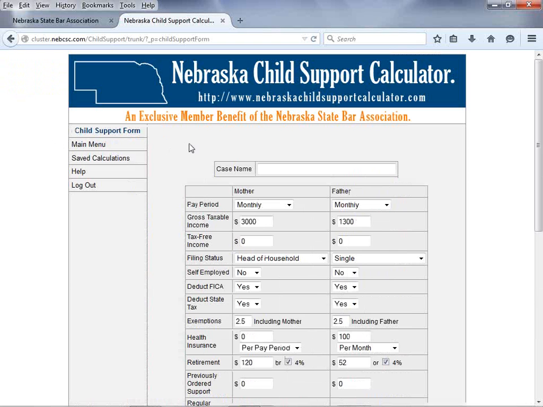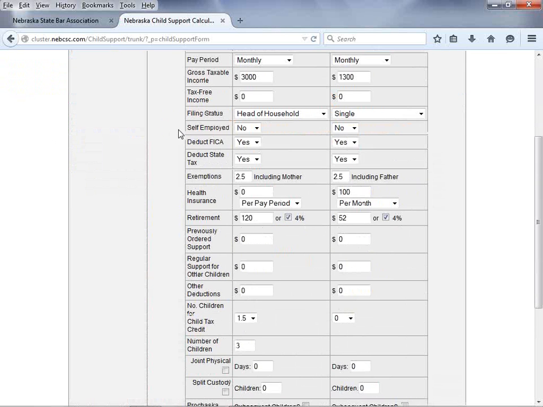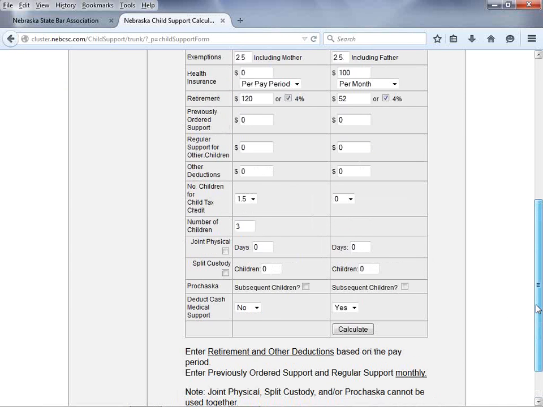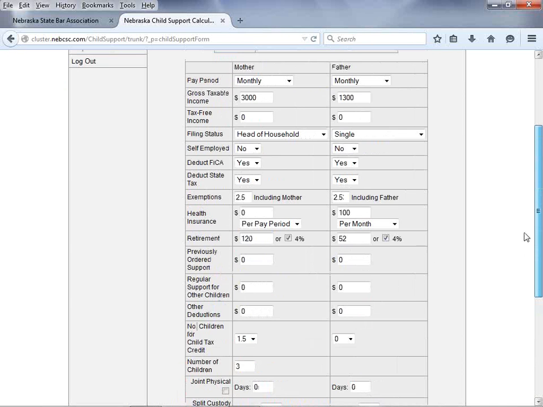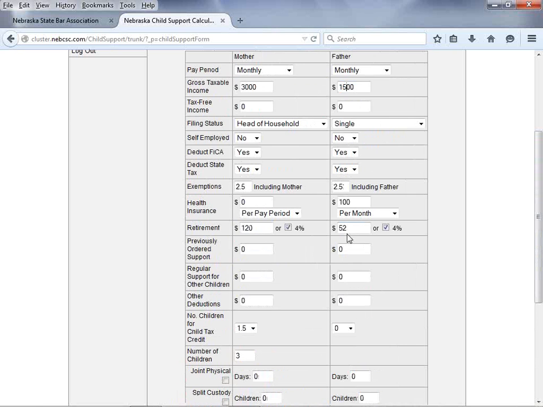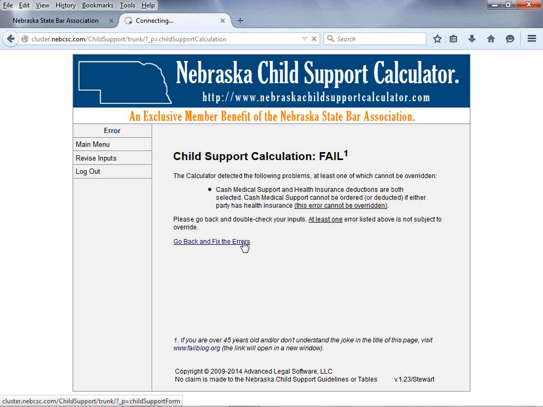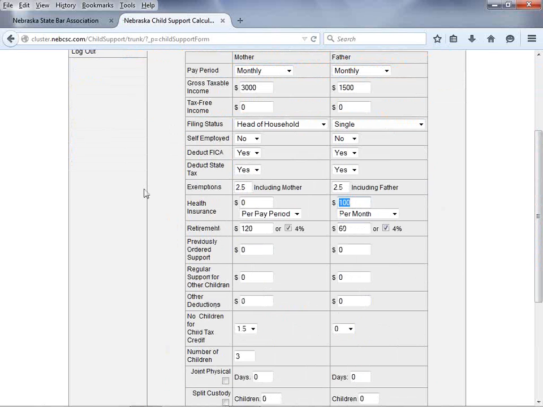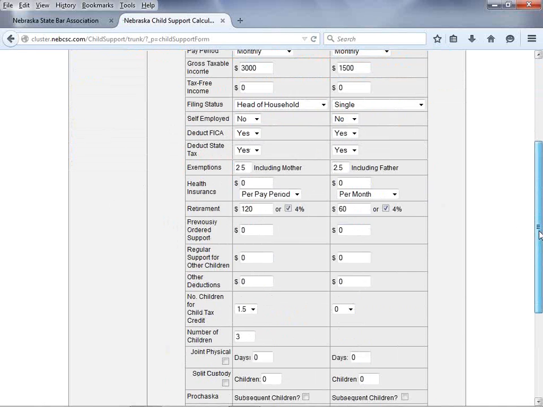But no discussion of the poverty line would be complete without a discussion of cash medical support, because you see that a lot of times in these 4D cases. So in this case here, I'm also going to turn on a cash medical support deduction for the dad. And what I'm going to do is boost the income up to about $1,500, and I think this will be enough to have cash medical support. Oops. You can't do cash medical support and health insurance, because if you have health insurance, there won't be any cash medical support. So I have to take the health insurance deduction out.